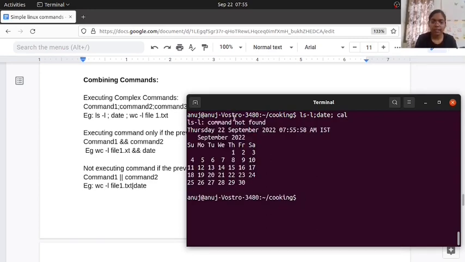So we can see here that the first command fails, then also the date command, which is the second command, and the cal command, which is the third command, runs successfully. This means there is no effect of the previous command on the next command. Means these given commands are independent of each other when we are combining the commands using semicolon.